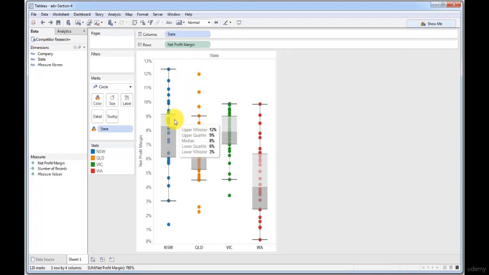Also, if you put your mouse over the box plot, you will get some information which directly relates to the 5 points that we discussed about box plots. So the minimum, the lower quartile, the median, the upper quartile, and the maximum. And if you use this information, you can compare the box plots among each other.